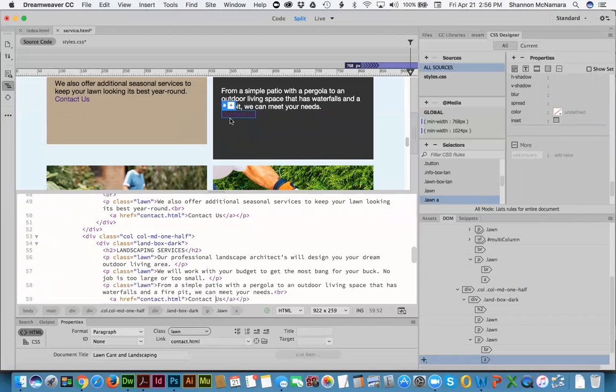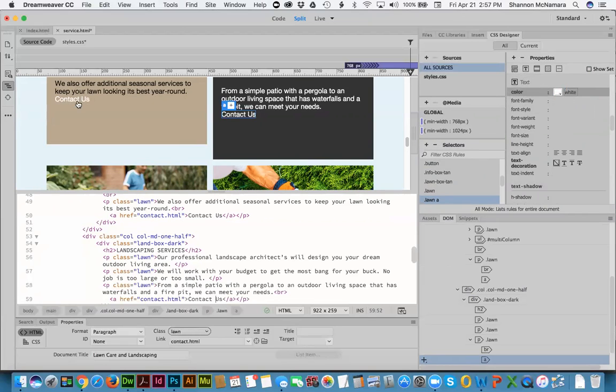Text align. List style type none. All right. Text decoration is none. Let me just change the color to white. It'll be fine. That'll take care of it and get rid of that purple. I'm just going to type in white. There we go. That works. You can just change it to white.